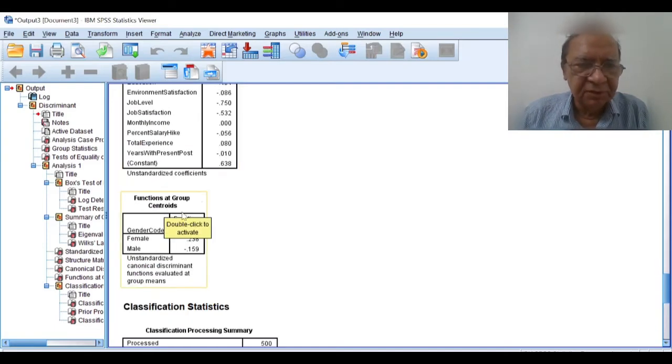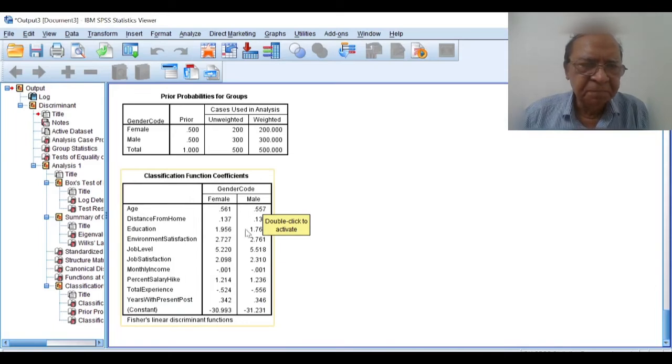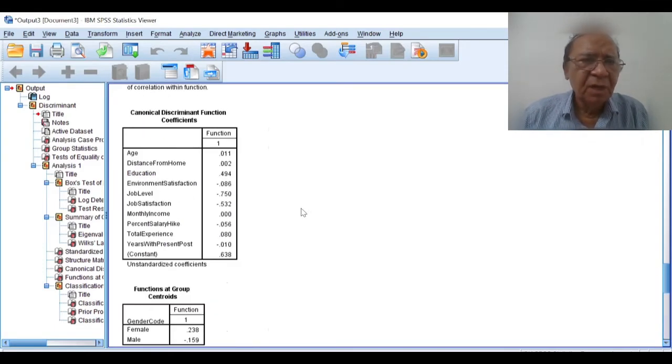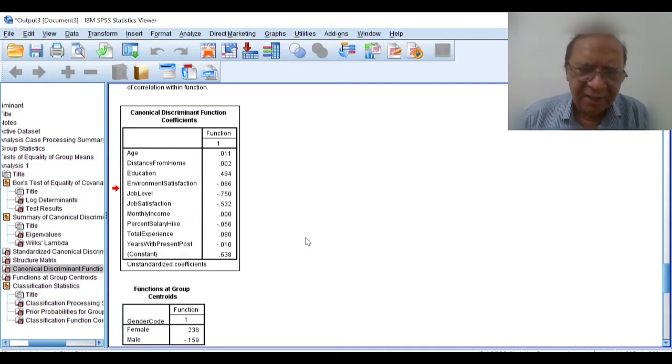Then we have got the functions at group centroids, which may or may not be useful to you, and then we have got classification function coefficients for female and male, given separately. These are the Fisher's linear discriminant functions. Now let us see how we calculate the discriminant score. So let us see this one. SPSS has already calculated it, but how has it been calculated?